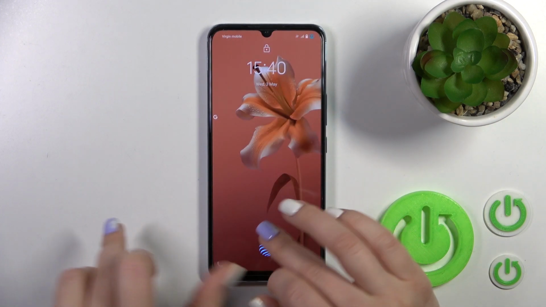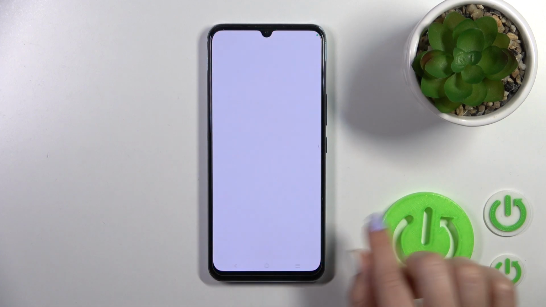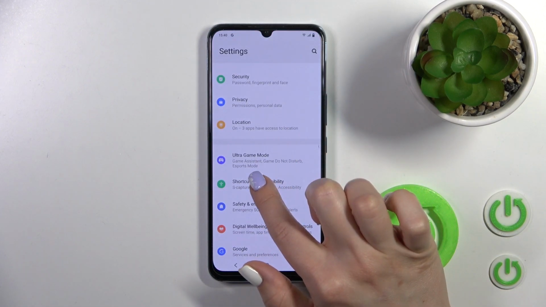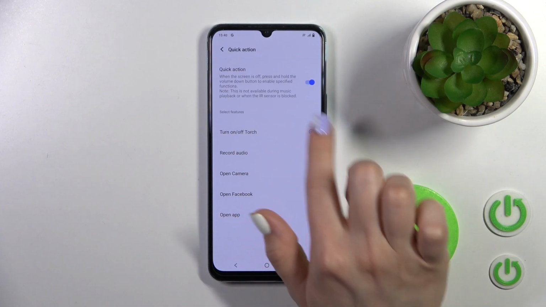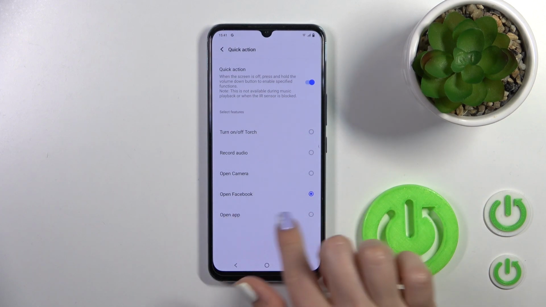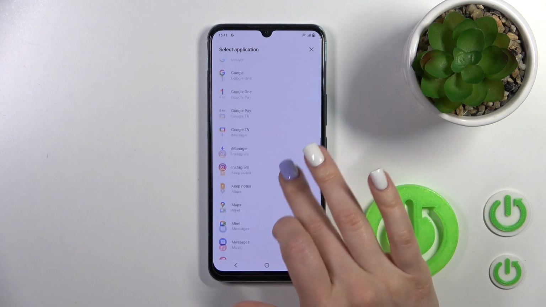to change this option, for example, to open the camera app or another application, you should first open the settings and then scroll down to shortcuts and accessibility. Then click on quick action and switch turn on torch, for example, to open camera or open Facebook, or tap to open app and select one from the available applications on your device.